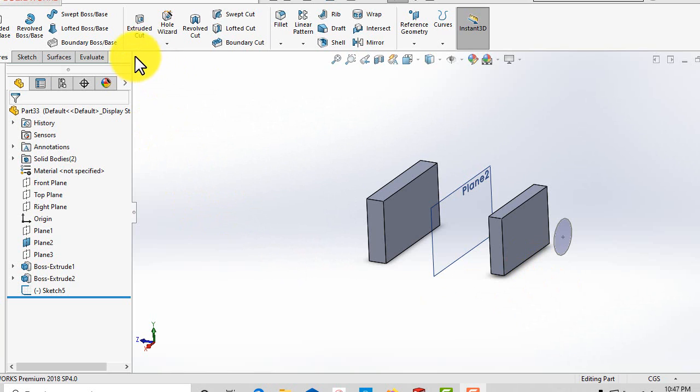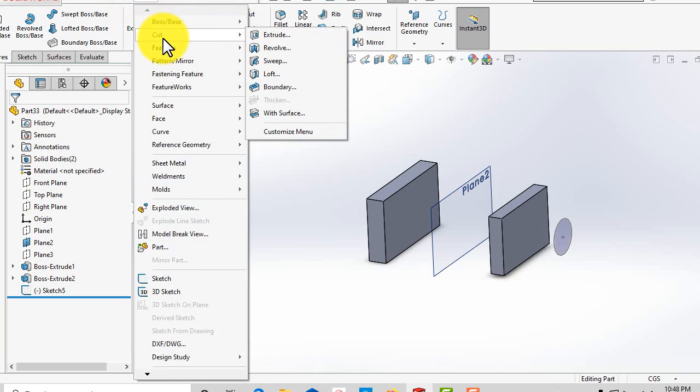I'm going to explain about Extrude Cut in this tutorial. So what does Extrude Cut mean? Extrude Cut means removing material from a body by using a sketch or entity. You can get this Extrude Cut command from the command manager, or simply go to Insert, Cut, and Extrude.